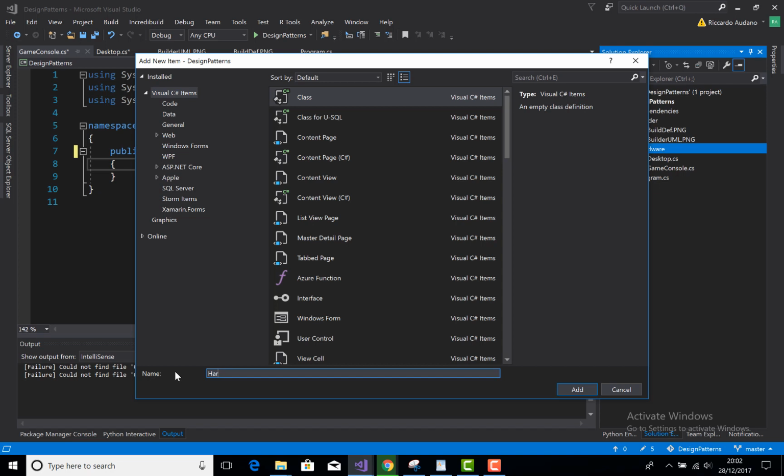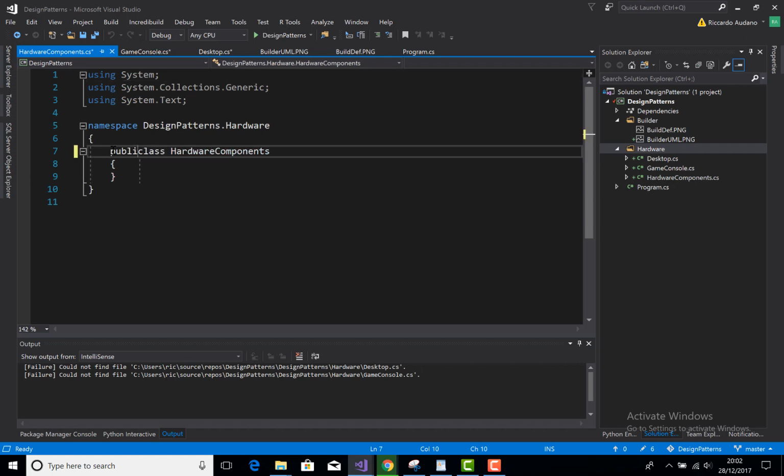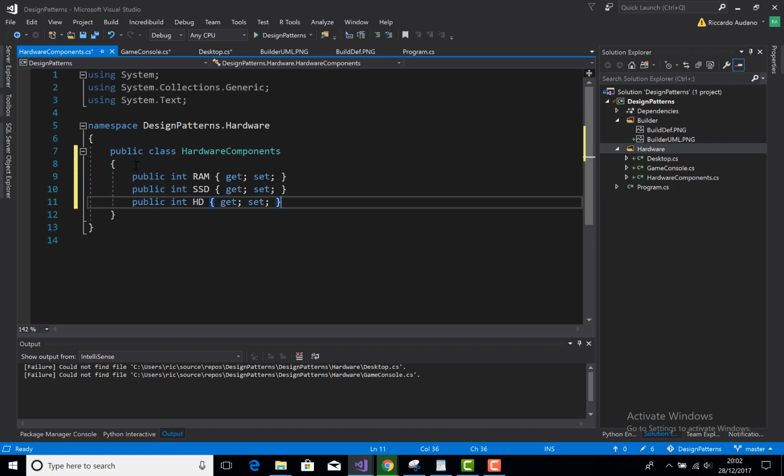And this class will have some basic hardware components that will be common to both the desktop and the game console. Let's say RAM, an SSD, or an old-fashioned drive, not solid state.